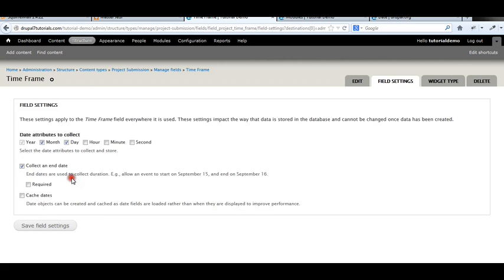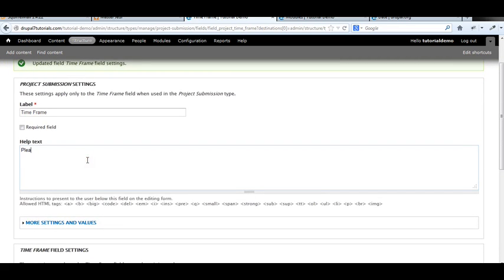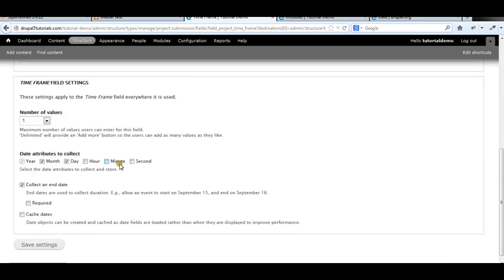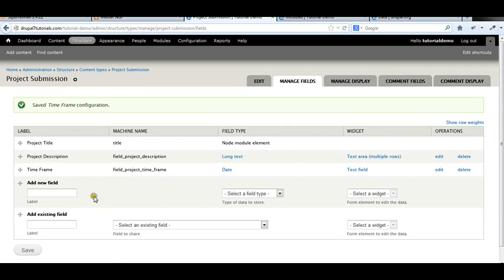Collect an end date in this example. I'm going to leave this optional. Usually, I think if a customer wants to express, hey, I've got this window for the project to be completed, we can, but we'll give them the option to put the end date, but we're not going to make it required. Okay. And then we'll just give a little help text: please enter the time frame available for this project. Clearly, the more helpful you can be here, the better it is for everyone. Everything else looks good. We'll save those settings, and there we go. There's our time frame date field.